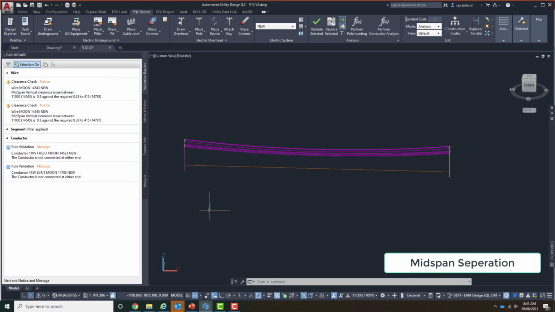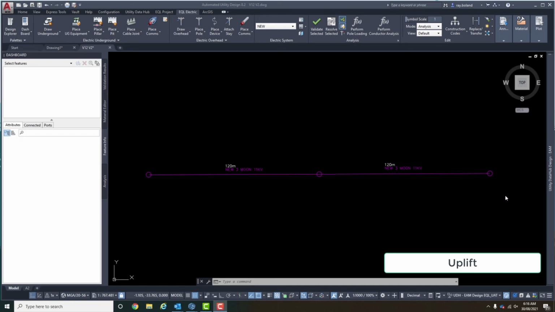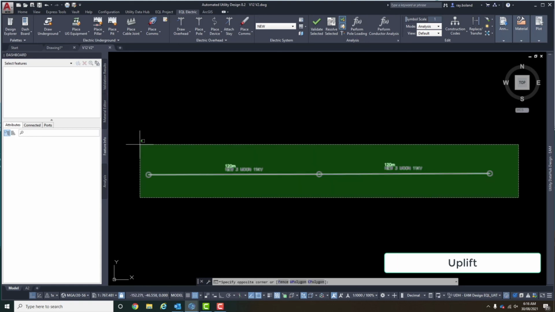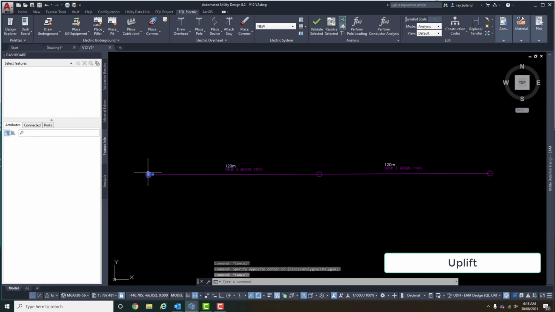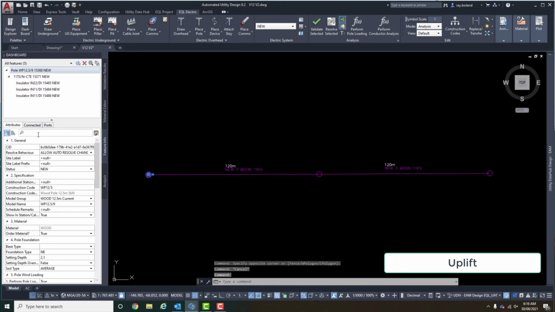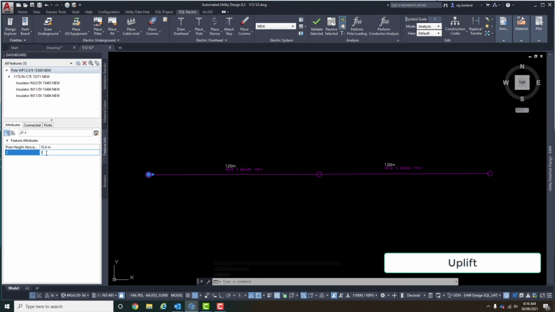The last function that we have in the conductor analysis button is uplift. I've laid out these 220 meter spans of Moon, my favorite conductor. It's probably the only one I know. What we're doing is looking to produce an uplift issue. I'm putting some height Z values, ground line values, on the outer poles, just to give us an uplift issue on the center pole. So I've raised the one pole up 10 meters and the last pole up 15 meters.